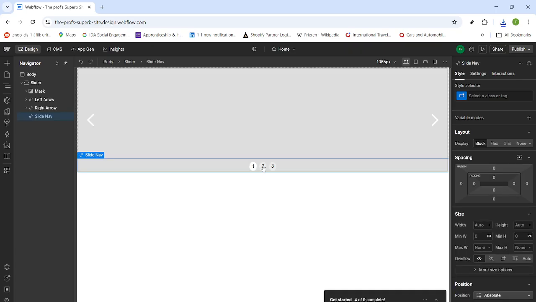Once the slider is on the canvas, give it a class name so you can style it consistently. Click the selector field at the top of the Style panel, type your class name, and press Enter. This makes it easy to adjust spacing, width, and behavior across breakpoints later on.